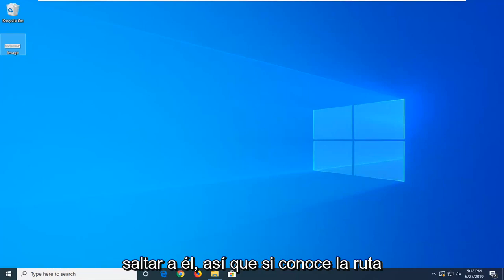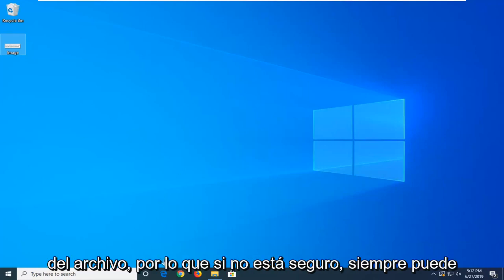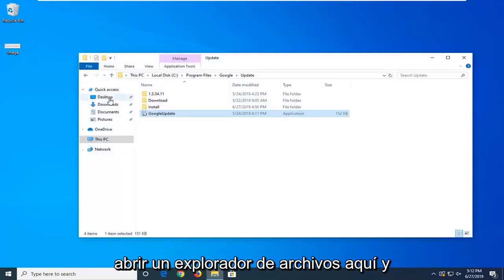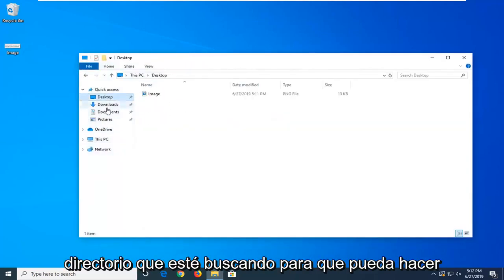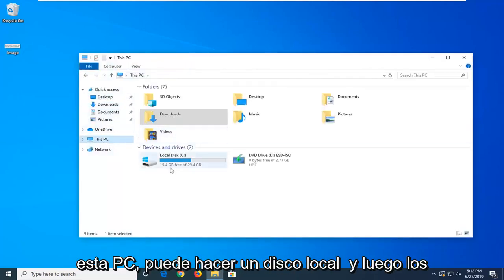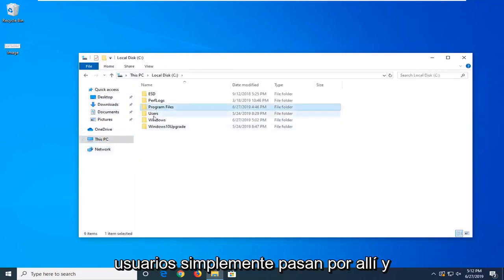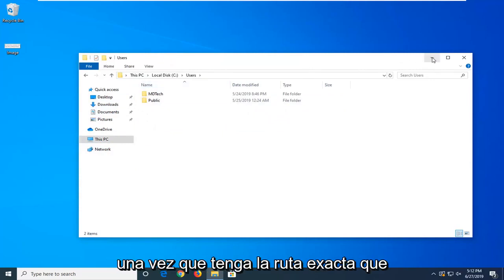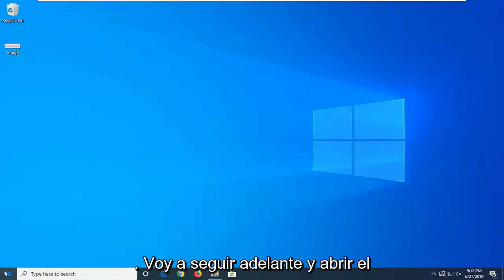So if you know the path of the file, great. If you're unsure, you can always open up File Explorer here and navigate over to whatever directory you're looking for. You could do This PC, Local Disk, and then Users, and so on, just go through there. And once you have the exact path that you're following here, just minimize it.